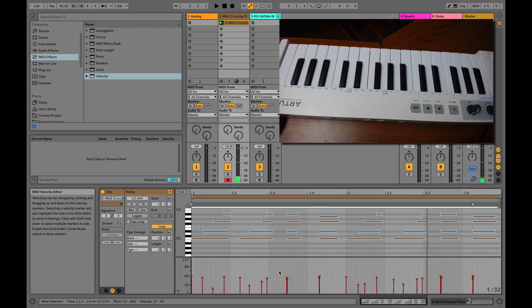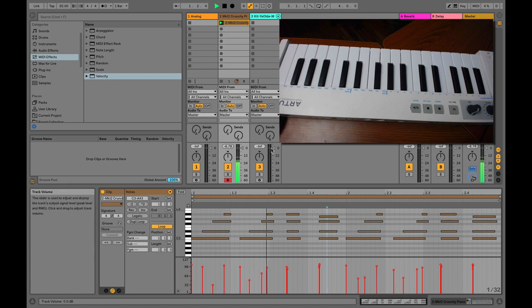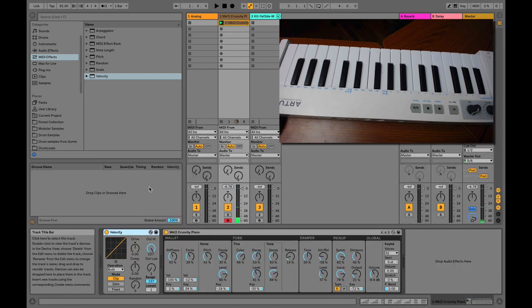But now some of those hits are so low that I can't hear them. So, you know, what is the solution? Here's my original riff. So let's go back into this velocity plugin and explore it a little bit. So what do these different controls do? Well, let's focus on this area because still, to me, this is still the most useful area.